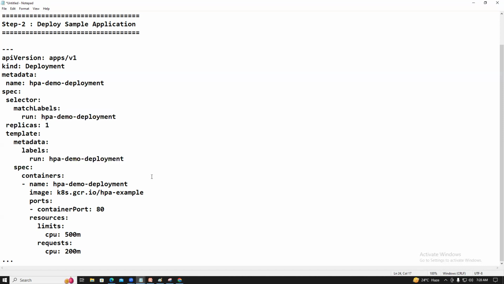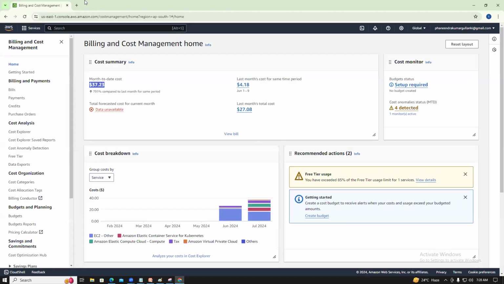Spec containers. What is the container, guys? The container is HPA demo deployment. What is the image of the container? The image will be taken from this HPA example, k8s.gcr.io. What is that, guys? k8s.gcr.io.